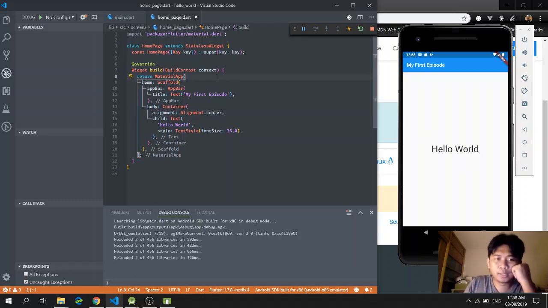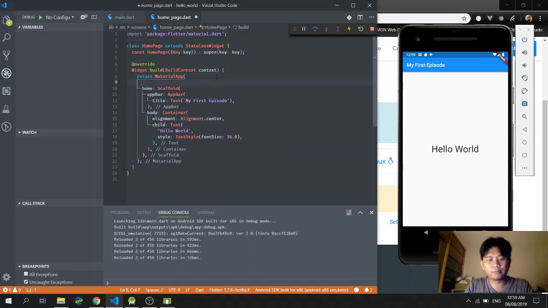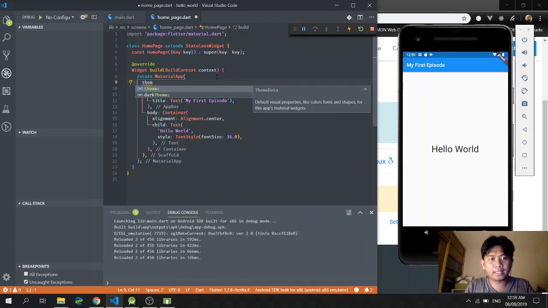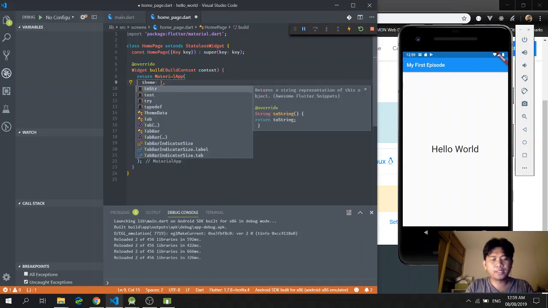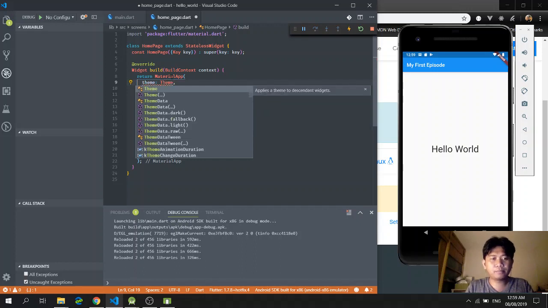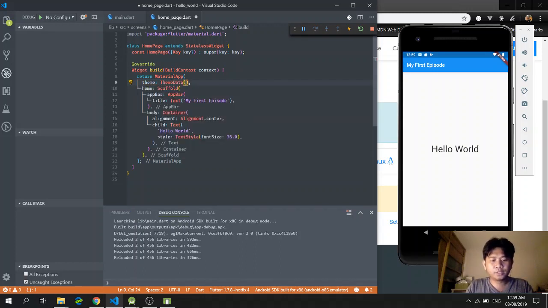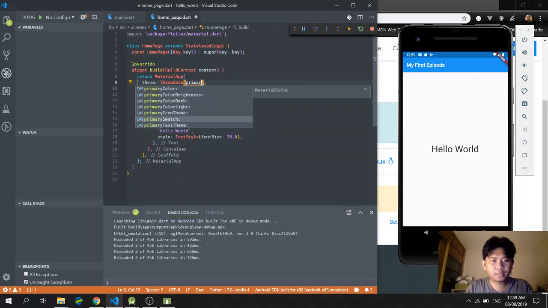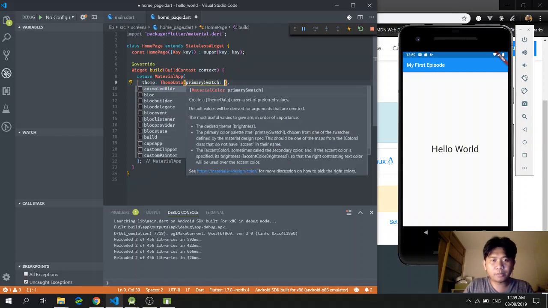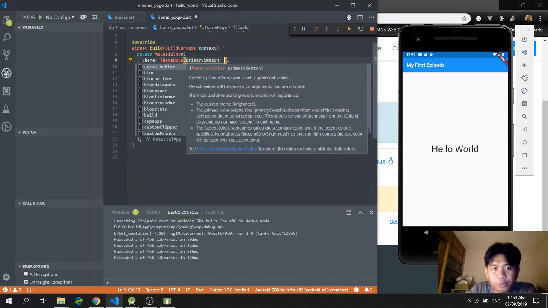Maybe we could change our theme a little bit by adding a theme inside the MaterialApp. So we will be calling our ThemeData to change our primary swatch. And this primary swatch right here offers a little bit of a shortcut to declare the primary color that will be used on our application or a primary theme.